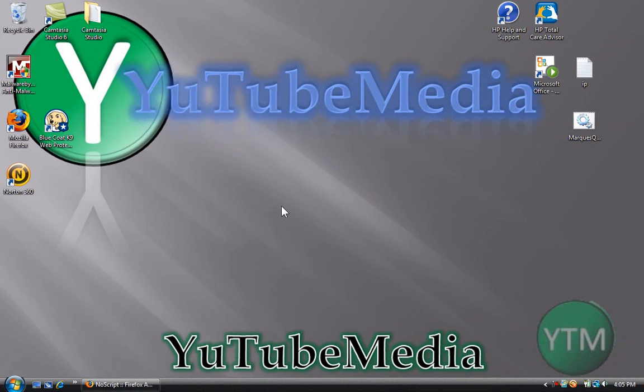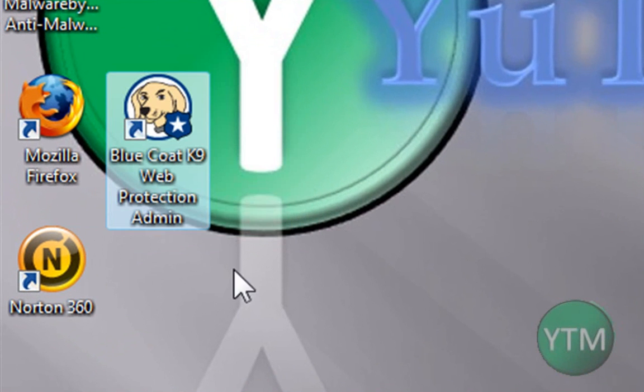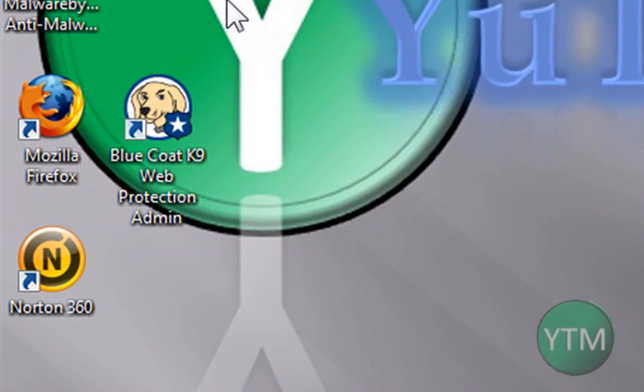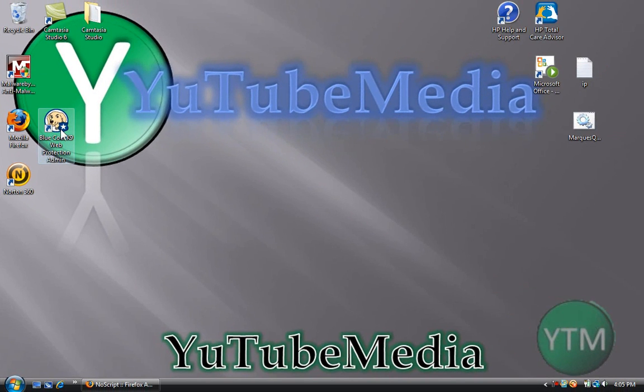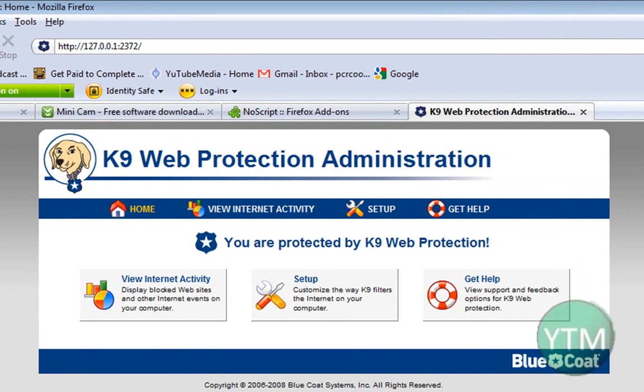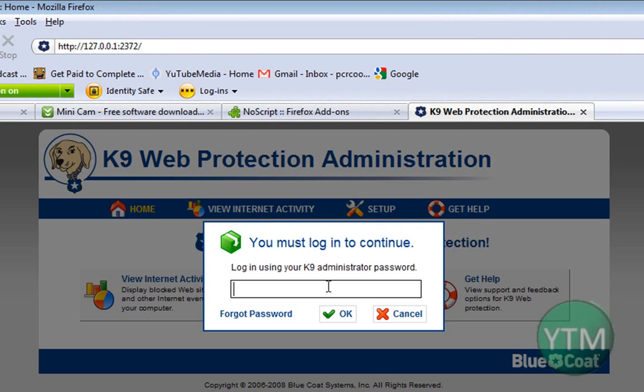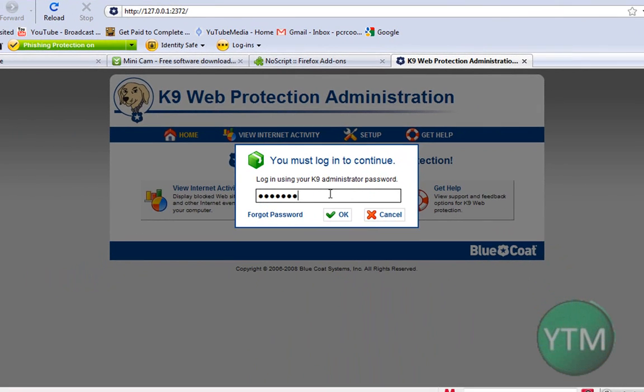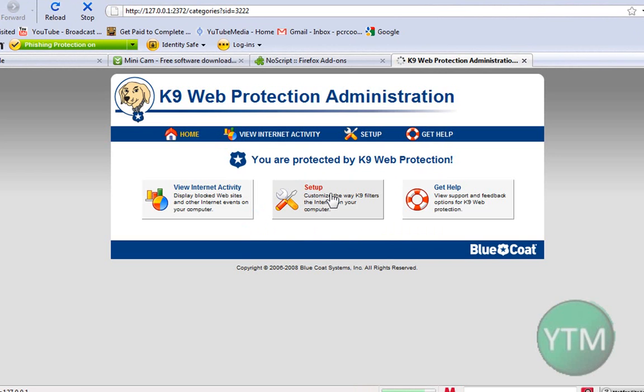Also, another great way to prevent you from getting infected is blocking bad websites before you even visit them, so you can't technically get infected if you've never visited it. And the way I do this is I use a free parental control program called Blue Coat K9 Web Protection to filter out bad websites with viruses and stuff. So let's go ahead and open that up. It opens up in your internet browser tab instead of its own application, so it's a really small size program. Then you click setup and you type in the password that you set when you downloaded the program to access the control panel.